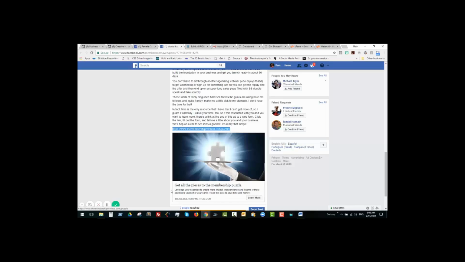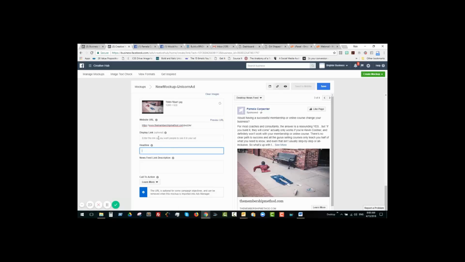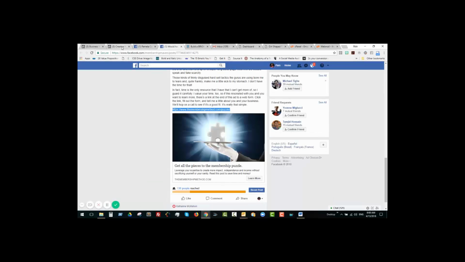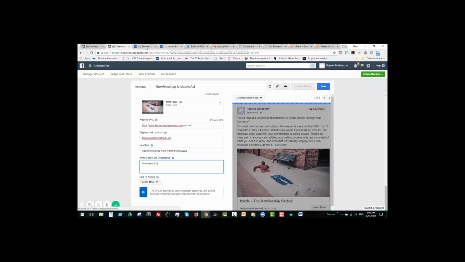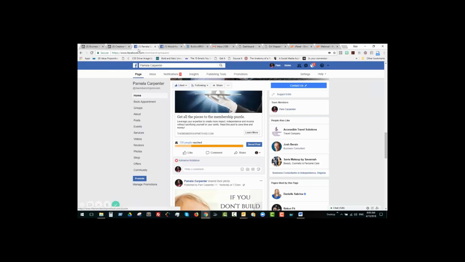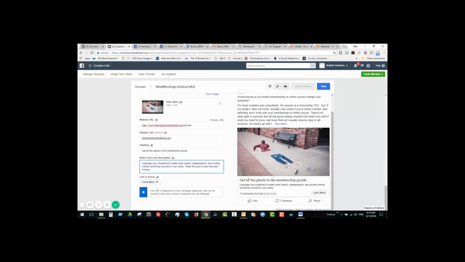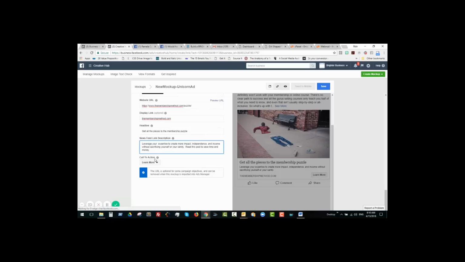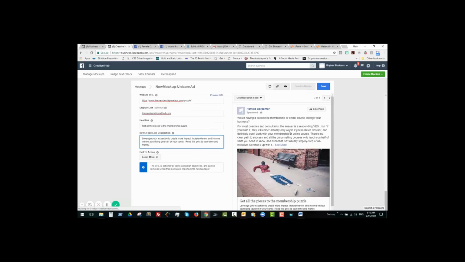I don't even know if I can copy that from here. I can't. Let's move this into the display link because I put it in the wrong place. And the ad headline is Get All the Pieces to the Membership Puzzle. And the description is Leverage your expertise to create more impact, independence, and income. Okay, so basically that's my entire thing. I got my call to action set. Make sure that everything looks the way that you want it to. You can scroll through, but then you save this.